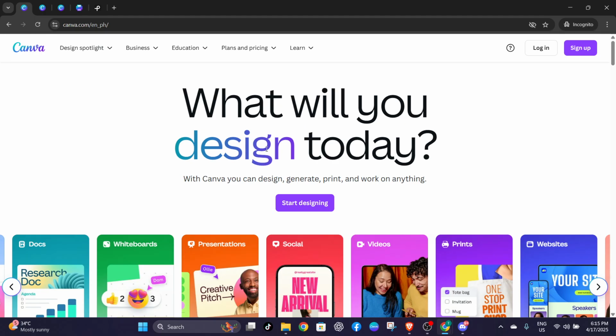Head over to Canva's website by typing canva.com into your browser. If you already have an account, you'll need to log in. Look for the login button in the upper right corner of the screen. Depending on your preference, you can log in using Google, Facebook, or your email address. It's really up to what's most convenient for you.